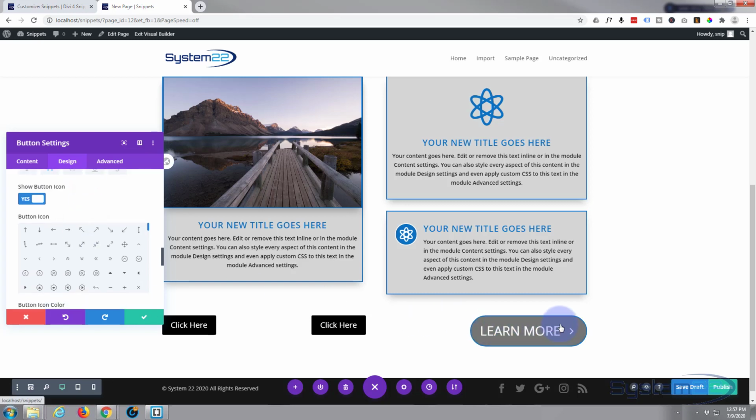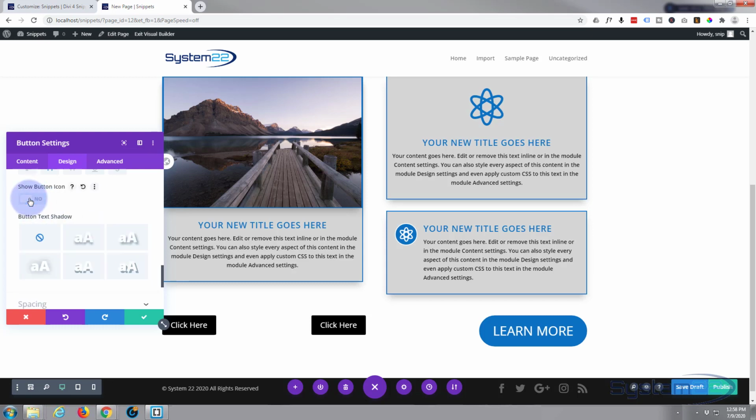Now when I hover over it, it's got a little icon there. If you want to show that icon, fine. If you don't, just switch this off. And you can choose from all Elegant Themes icons right there. I'm going to switch mine off. Now if you want to add a little more depth to your button text there, you can add a bit of text shadow. That will just make it stand out a little bit more on your button.